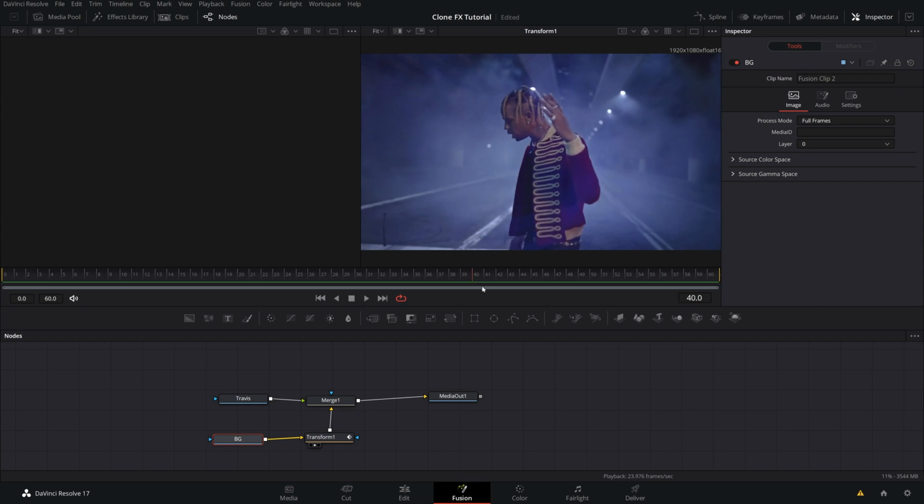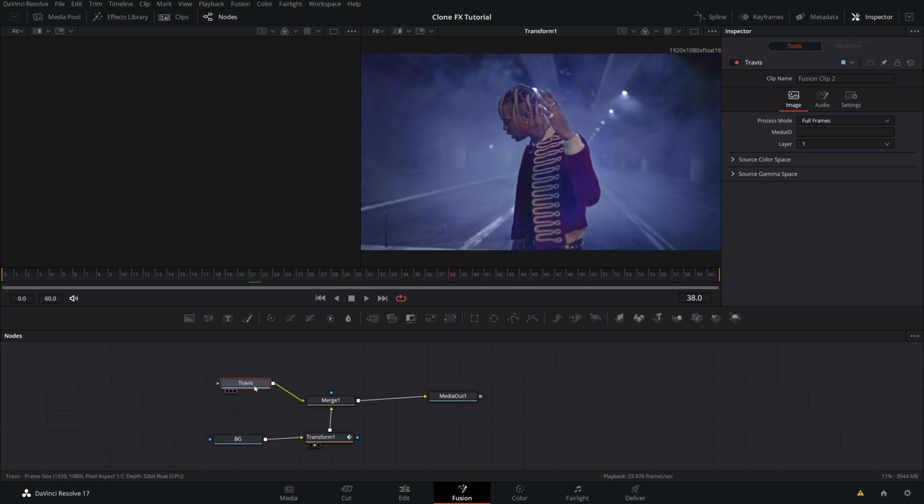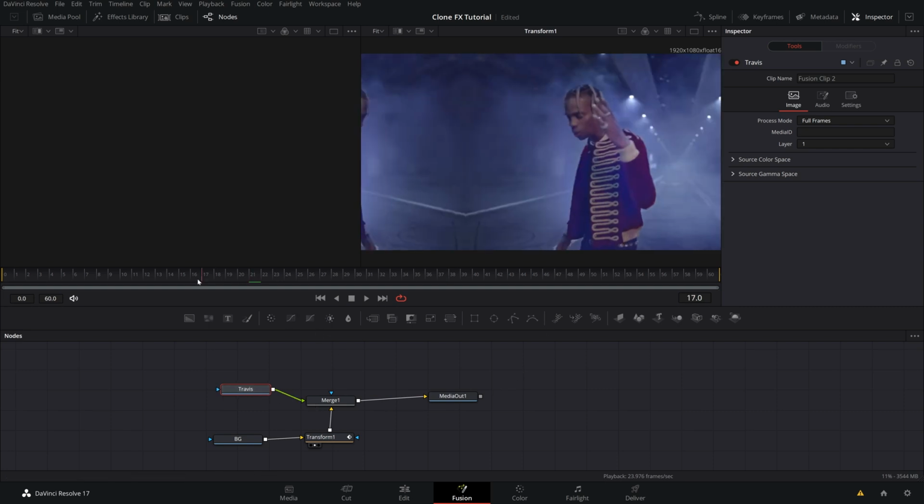The last thing that we have to do is add a blur to it, but we're going to do that last because that will take up a lot of valuable rendering CPU power. What we'll do before that is go ahead and cut out Travis. That way he actually sticks out from the background.